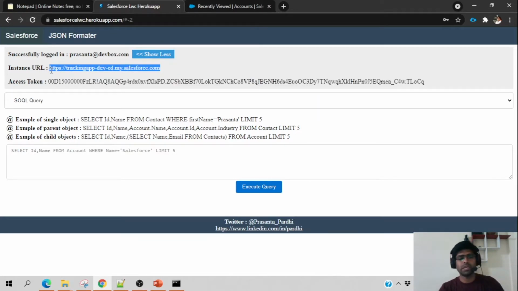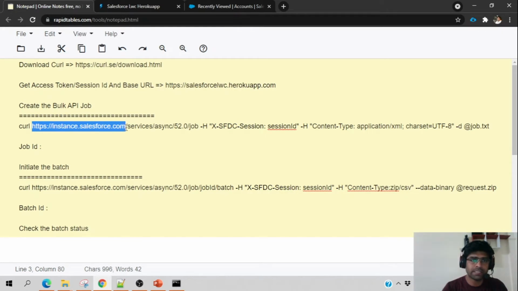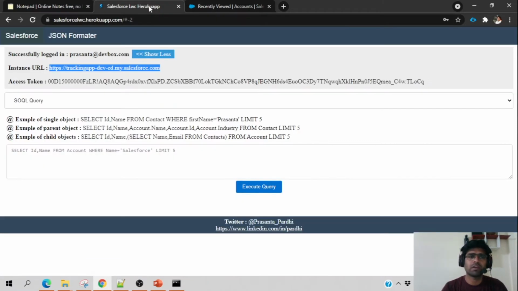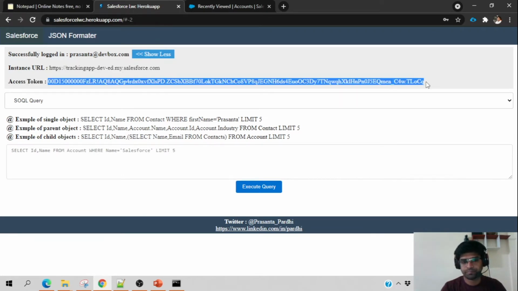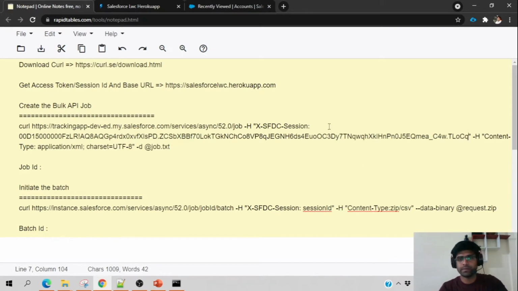For me, I'll copy the first, the base URL, and you see here, for the first thing, you have to replace this instance.salesforce.com with your base URL. The rest of the things will stay as they are. Only the base URL part up to salesforce.com you have to replace. The other thing is this session ID. This session ID and access token are almost the same, so what you can do is copy this from here and paste it over your session ID.